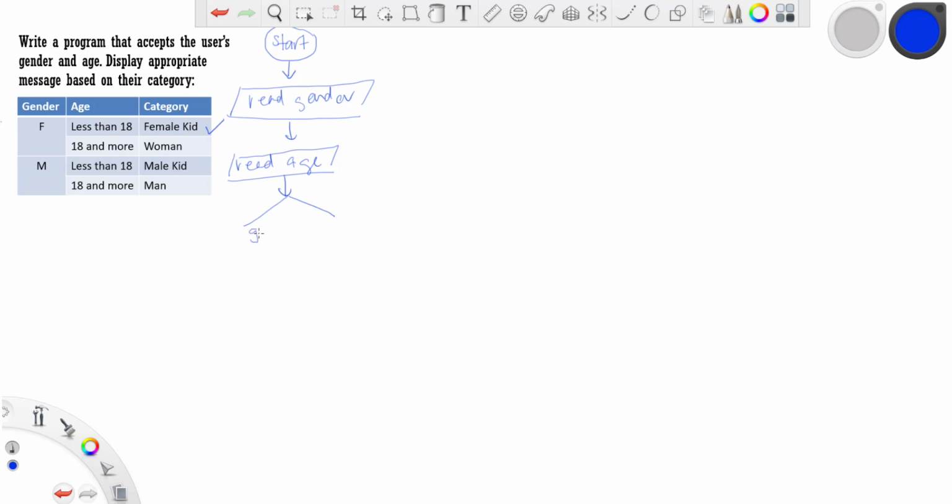So if the user enters the gender as F, okay, if it's true, we know that we can't just straight away display female kid, because we also need to check for the age. So we know that inside this if, there's going to be another if, to check for the age. So if the age is less than 18, if it's true, then we can display female kid. Okay, so we display female kid.